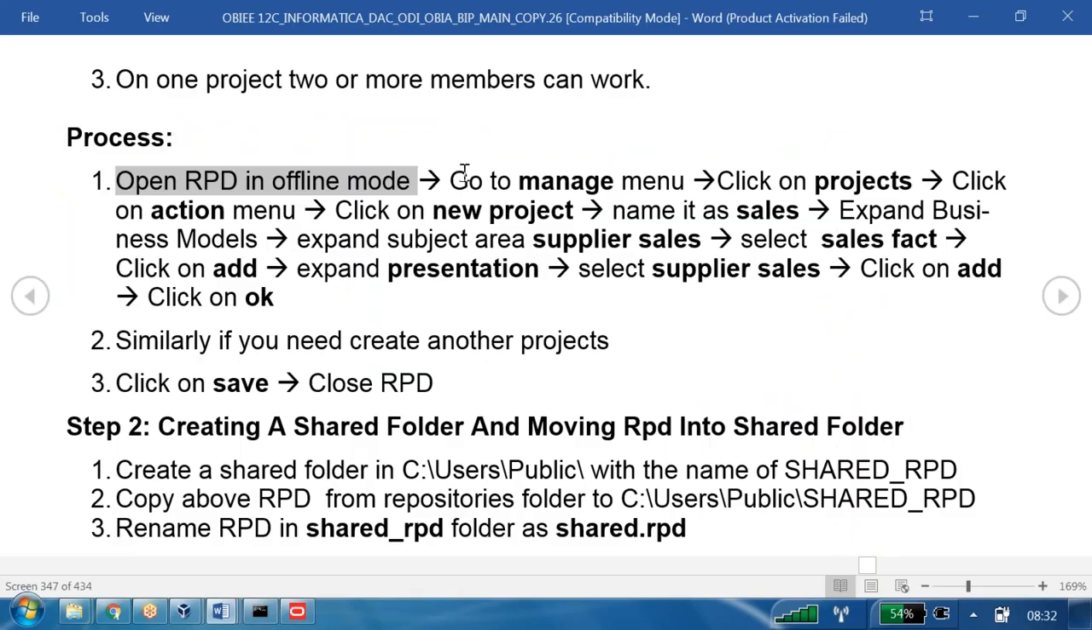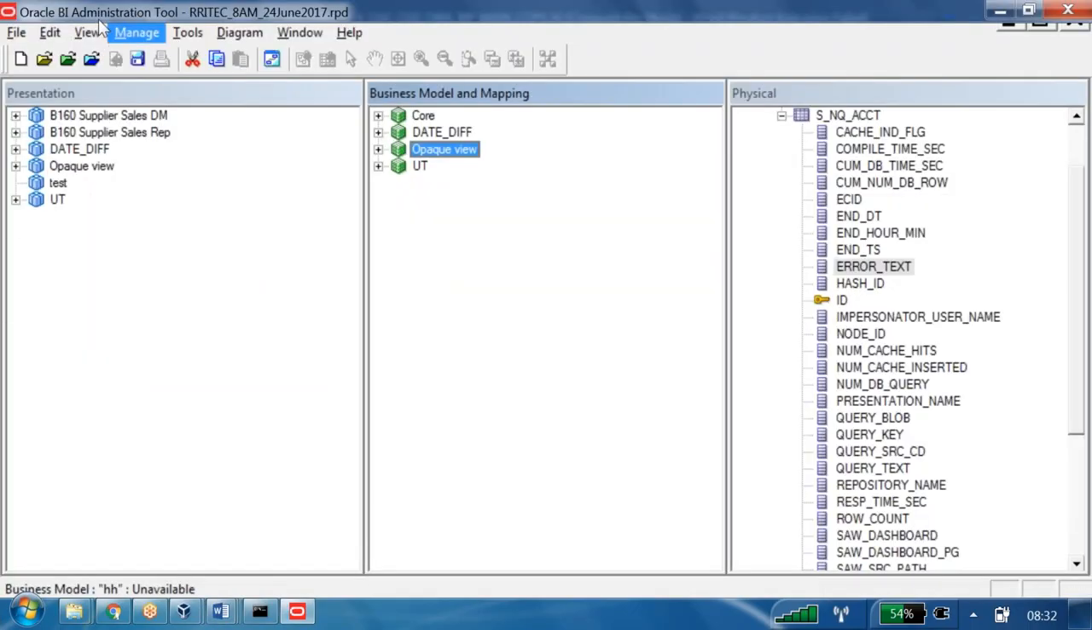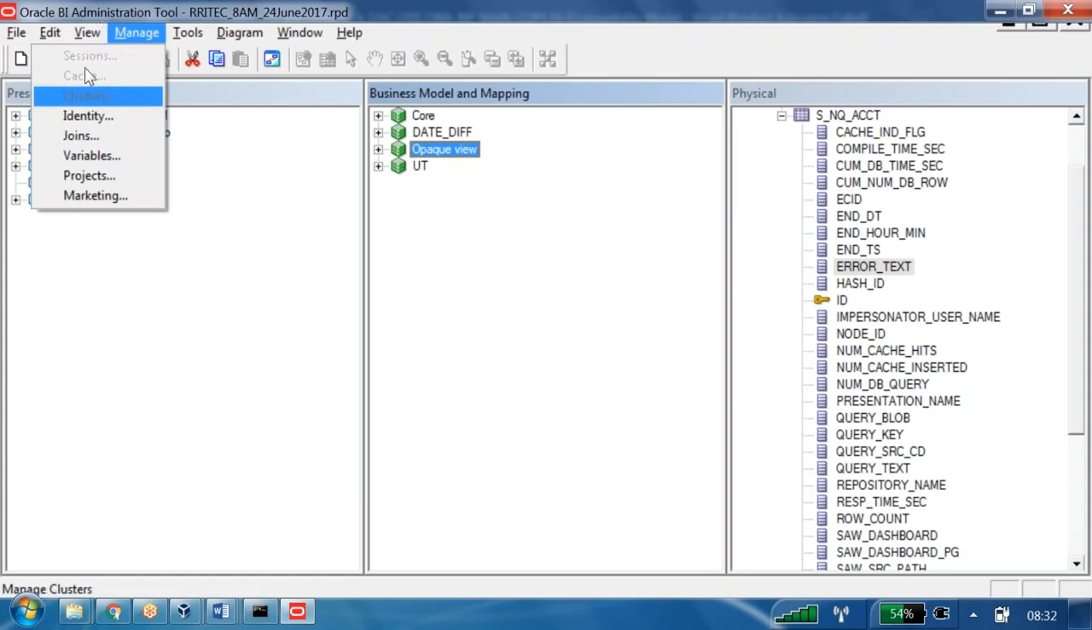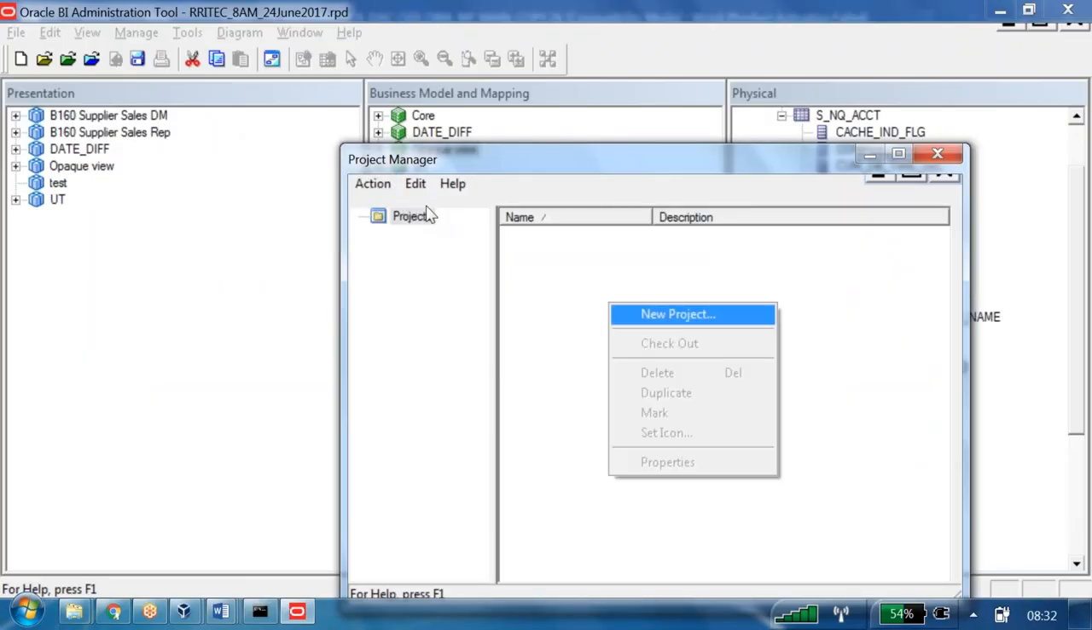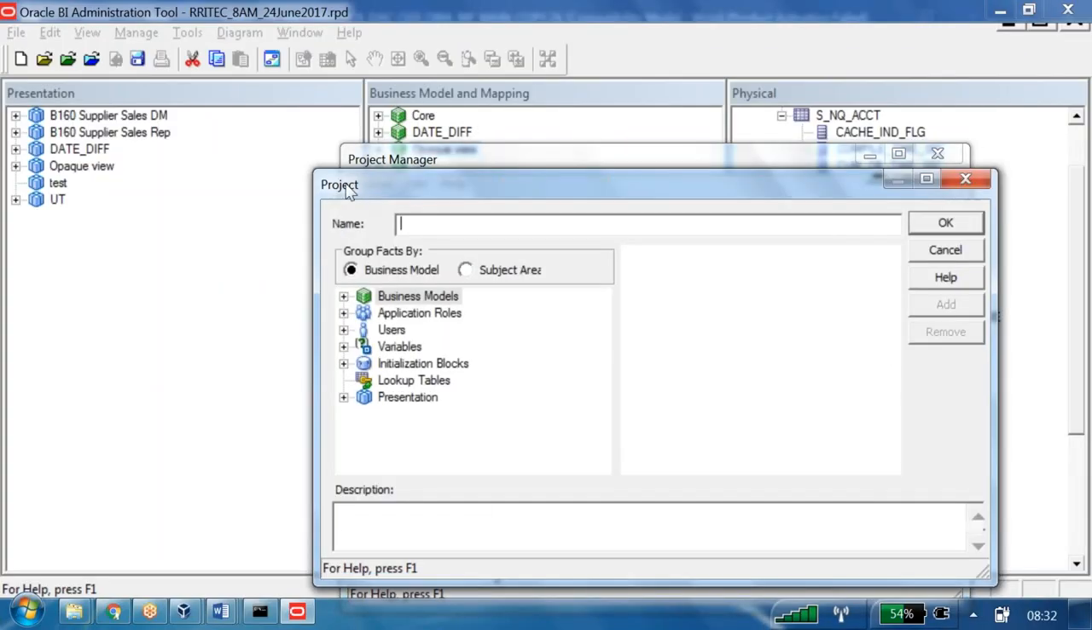Next, go to the manage menu, click on projects, click on the action menu, click on new project, and name it, what? Sales. This is the manage menu, then projects, action menu, new project. Or you can simply right click in this work area, and we'll get new project. So now I would like to give the name. What is the name? Sales. I am trying to go with the business model.